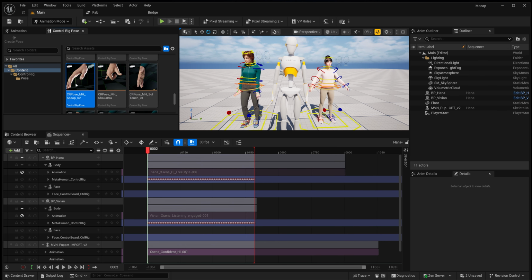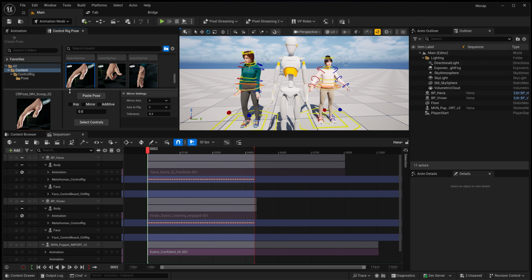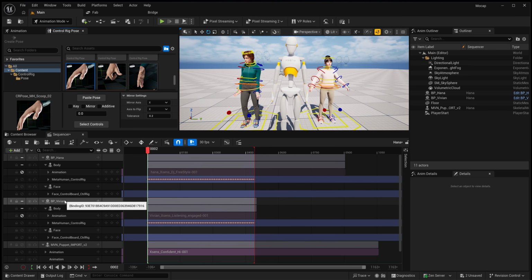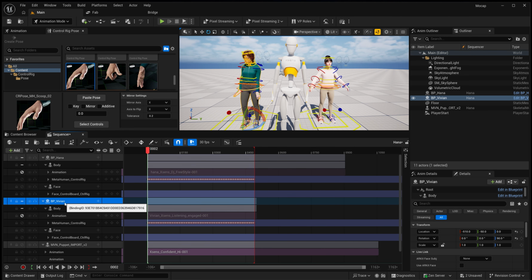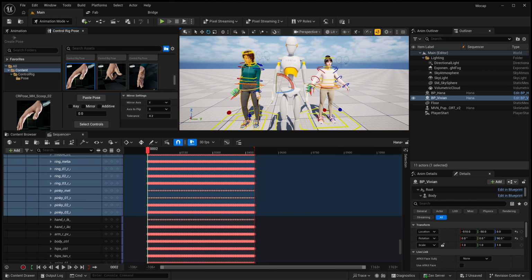Now, you select it. You've got to make sure that Vivian is selected. So Vivian is selected. You're going to select controls. So all the controls in Vivian's hand are being selected. Now we're going to paste the pose to her left or right hand. Pasted pose, boom. All right, it's happening to her hand, but it looks like it's happening to both of their hands at the same time. That's very interesting.